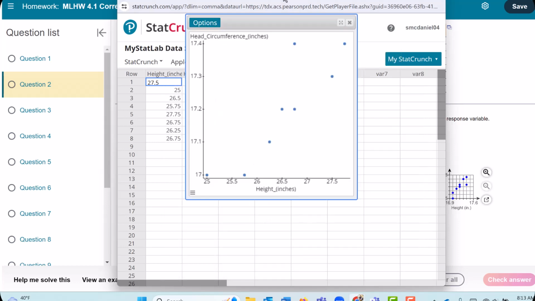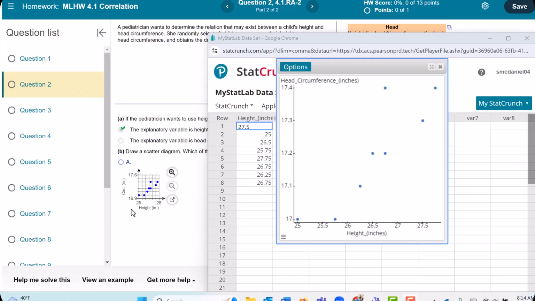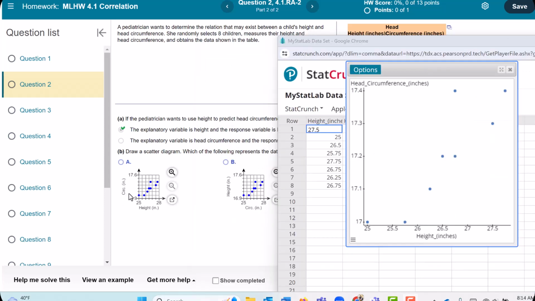Okay. Now, one thing you sometimes have to do is you have to match up what their x and y axes are. So it looks like all of these are from about 17 to about 17.6 and then 25 to 28. Let's take a look at this. Well, actually, it sort of depends. So we want to make sure definitely that we have height here on the x and head circumference here on the y. So it looks like that's what they're sort of drilling into.